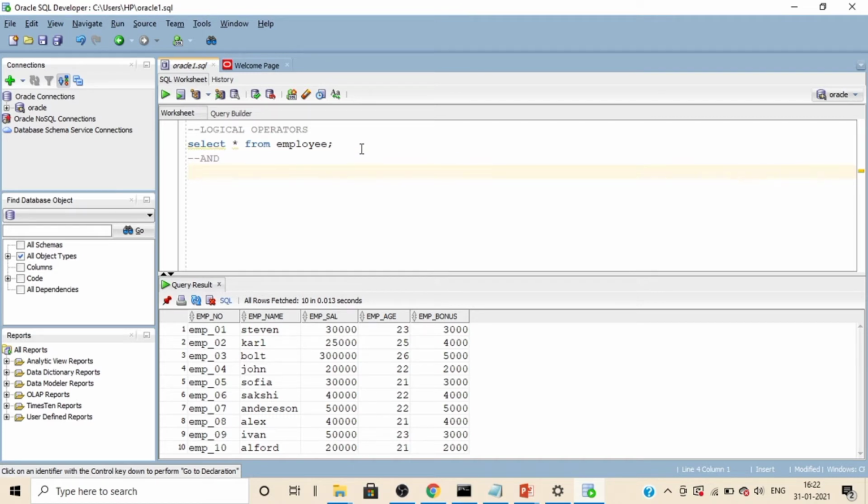As we have previously discussed, logical AND compares two expressions, that is, two conditions. If both the conditions are true, then only it will return true, otherwise false. Let's see with an example. Suppose we want all the employee names from the employee table who are getting salaries greater than 30,000 and bonuses less than 3,000.